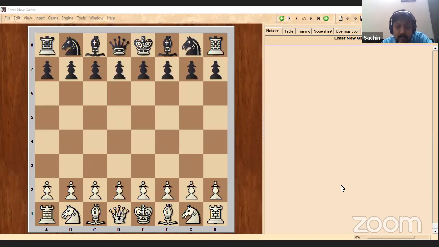Also, chess is a sport, and it provides career opportunities as well. When you really do well, you can represent your school, your state, and your country as well. So without wasting much time, let me hand it over to Lakshmi sir. Over to you, Lakshmi.